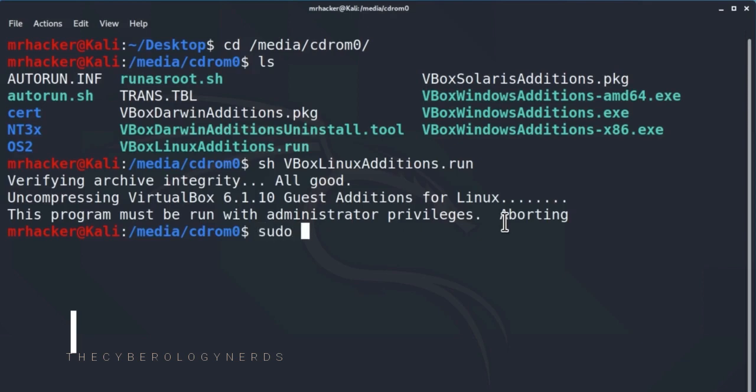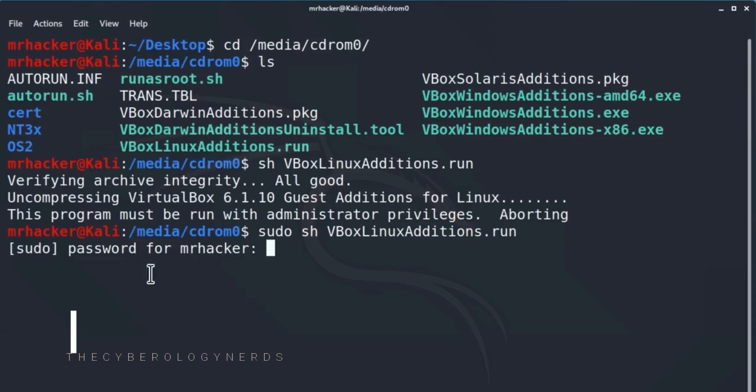sudo sh VirtualBox Linux Editions.run. If we press enter here, you should get a prompt like this asking you for your password. Then type in your password. And keep in mind that even while you're typing, you will not be able to see anything appear right here, which doesn't mean that you're not typing. You are typing, it just doesn't show anything inside of the terminal. Once you've typed in the password, click enter.